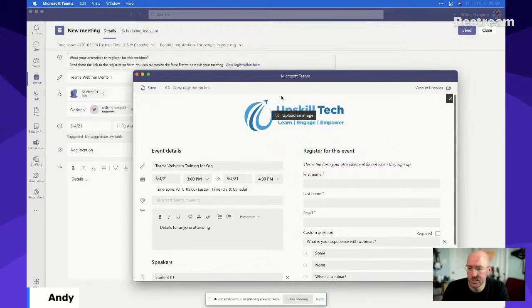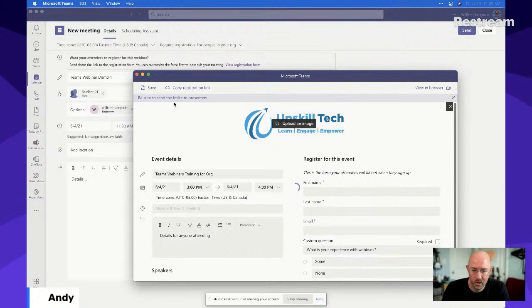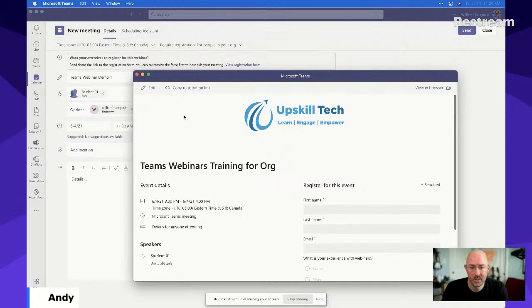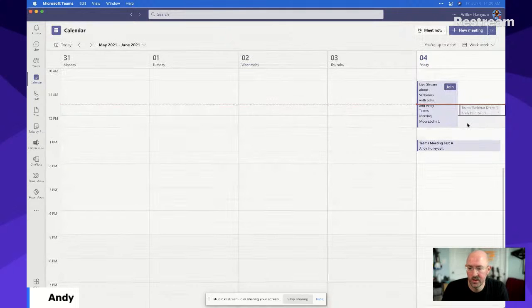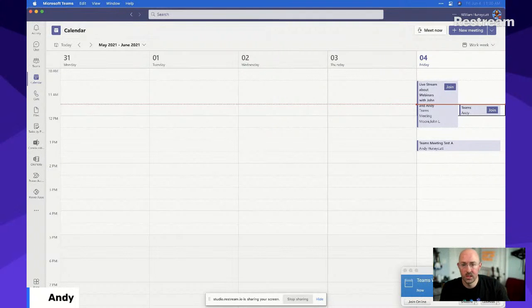And then I can also view this in the browser. I'm going to go ahead and save it, and it's going to tell me make sure you go ahead and send the invite out to the presenters. But let's go ahead and I'm going to close this. I'm going to go ahead and send the invite out to the users. And so now I've got this Teams webinar set up. That's going to be sent out. It's just going to take a second, and I can see the webinar from there. I get all of my local notifications around that. I've also just received an email through Gmail that I've been invited as a presenter as part of the presentation.